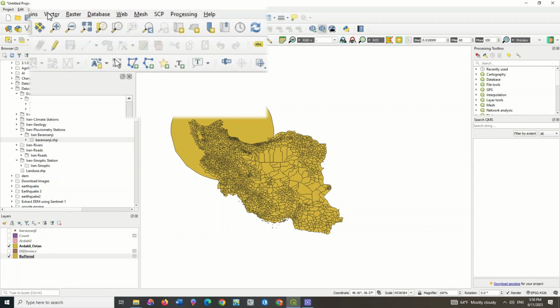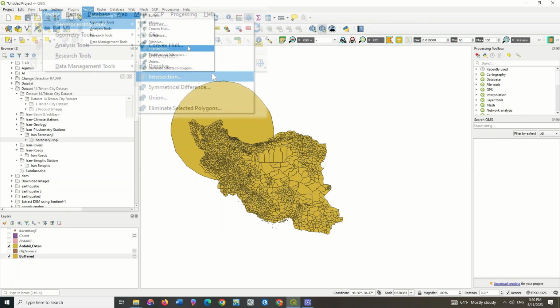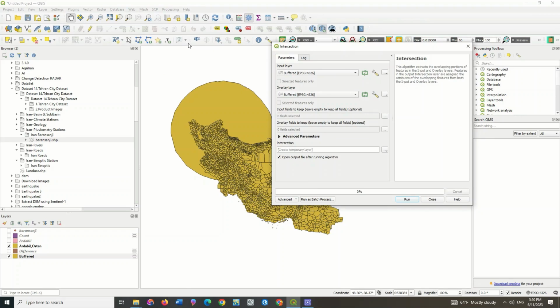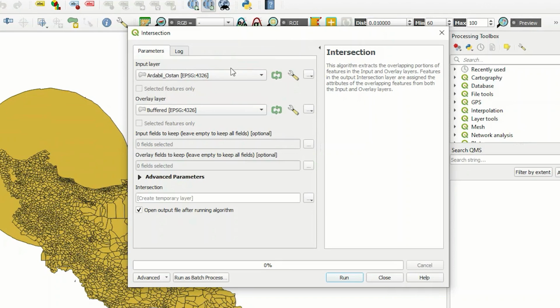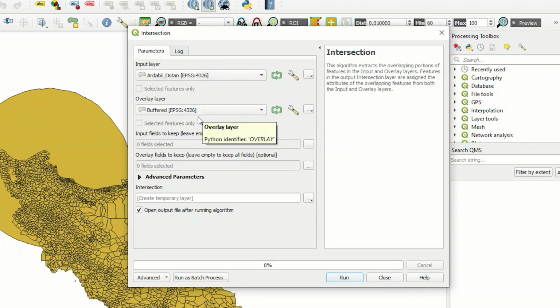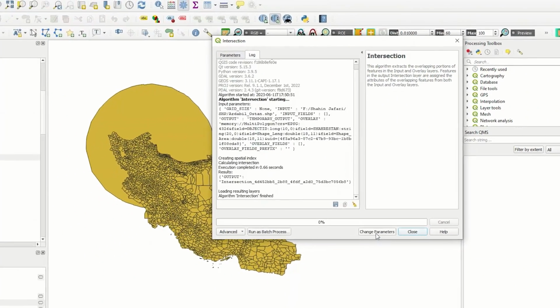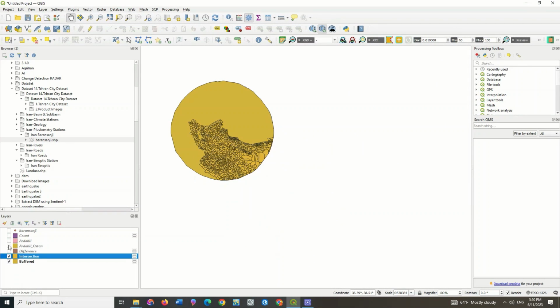For this purpose, select the Geoprocessing Tools command from the Vector section. Select the Intersection option. Select the two layers you want to apply intersection to. Here you can see the final result of intersection.